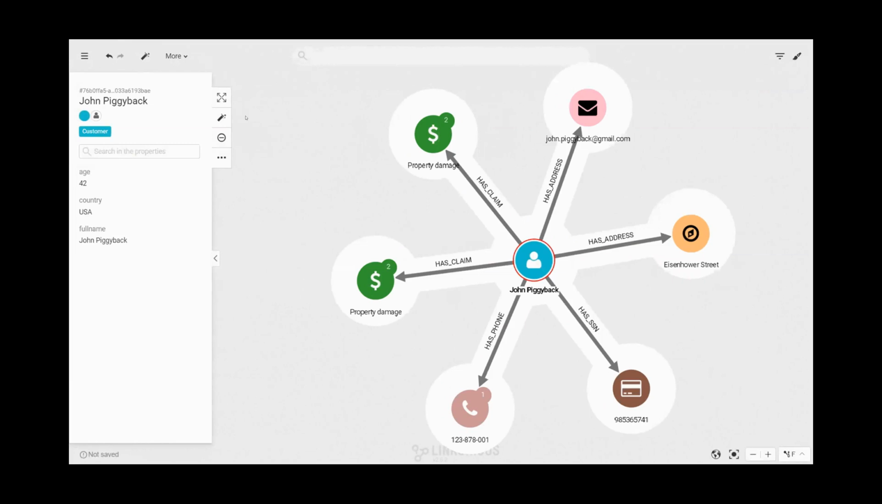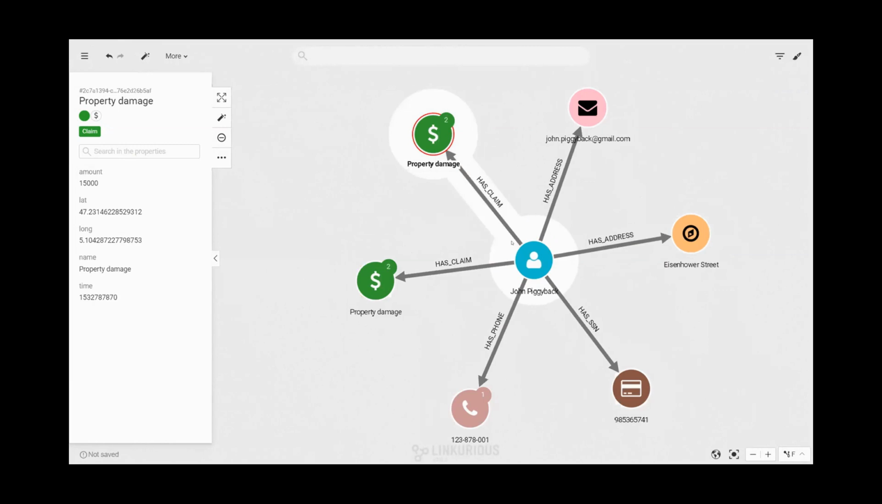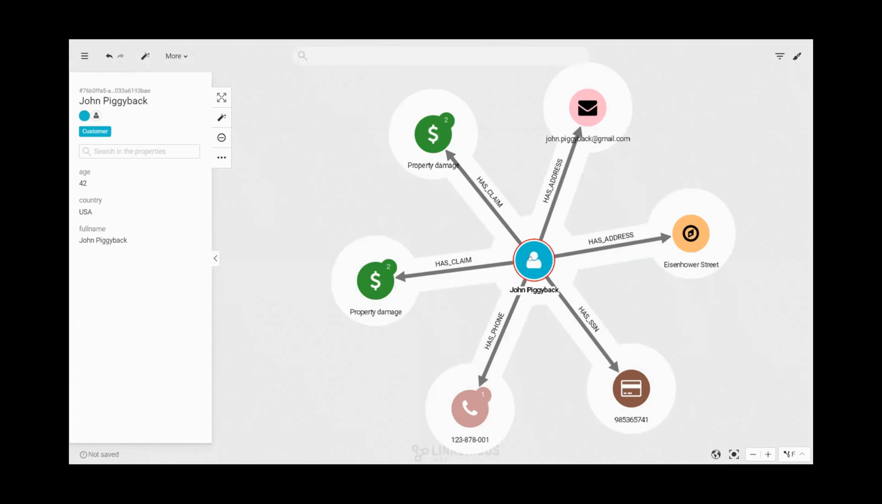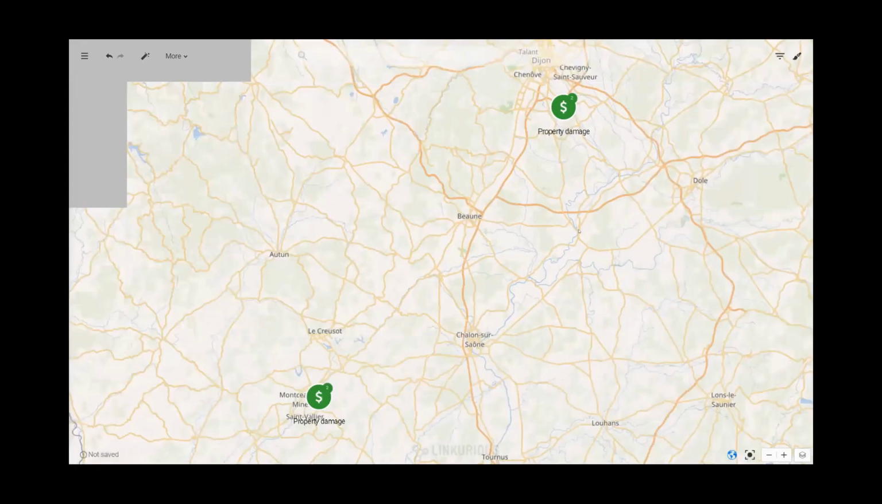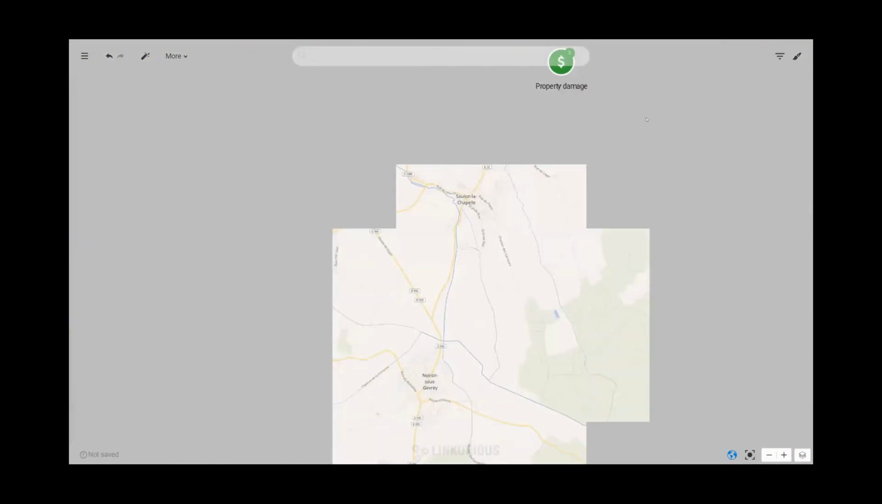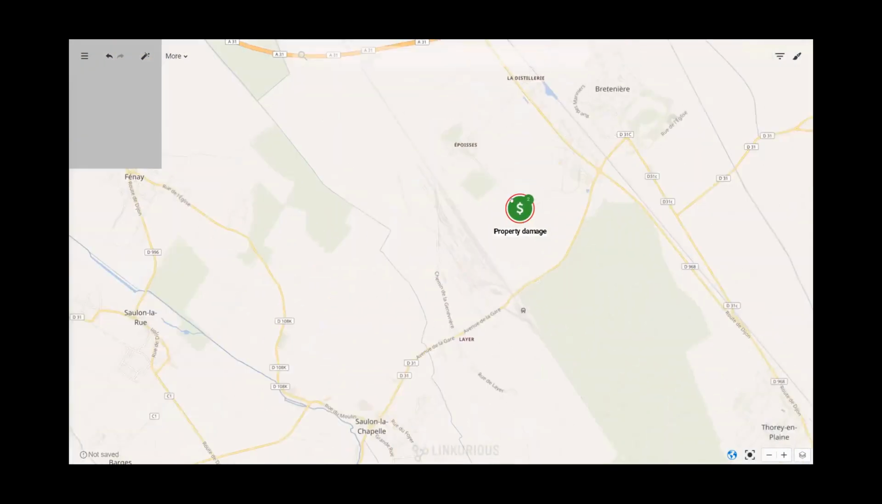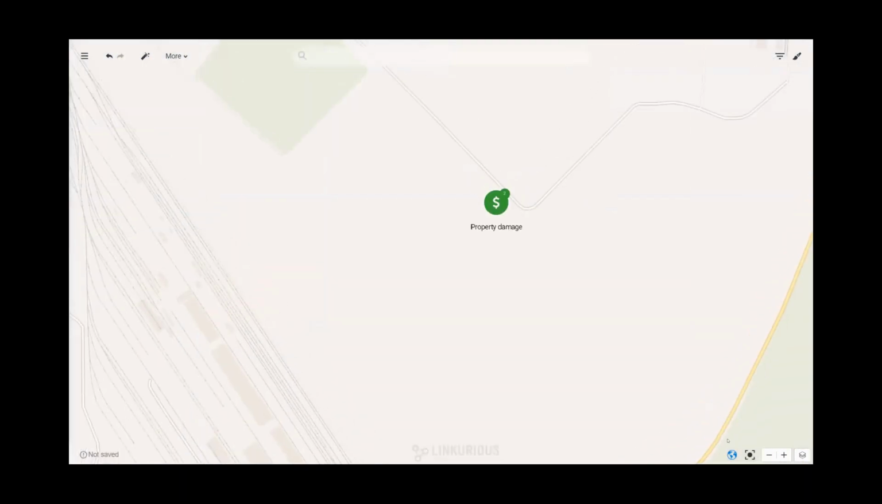Right now, we can see that John is connected to 1 and 2 claims. So he's been involved in two accidents. So maybe he's not such a great driver, but nonetheless, doesn't make him a criminal. If I want to, that data can be displayed on a map, and I can see exactly where the accidents happened. I can zoom in and see more information about that one accident, for example.